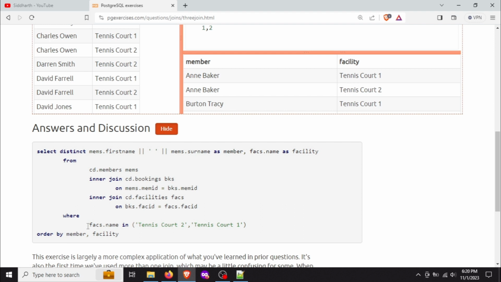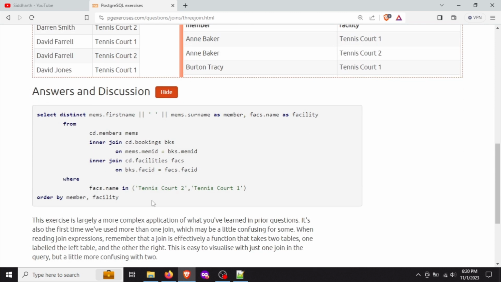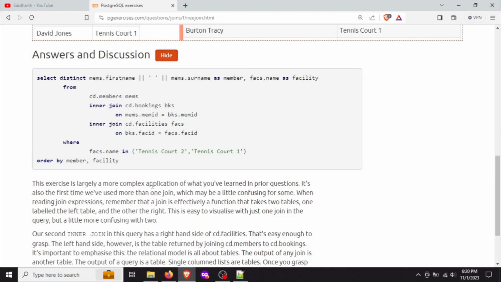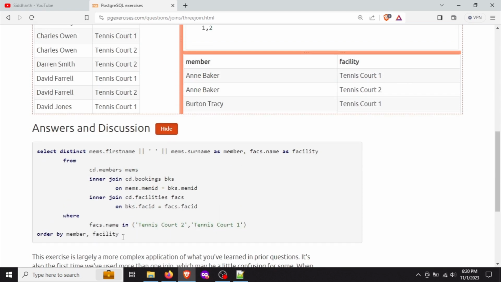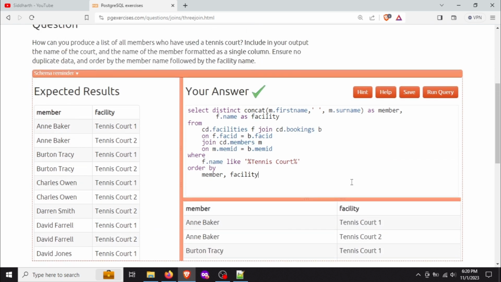And here we are saying first name. Okay, so facility name in this, tennis court 1 and tennis court 2, where I have done something like this. Okay, again, this is also fine. Everything is explained here. You can read about it. And then member and facilities. So we are giving this alias name here, order wise, member and facility. Here I have given these names. So if I have to say, I can say member and facilities, and if we run this, it is correct.